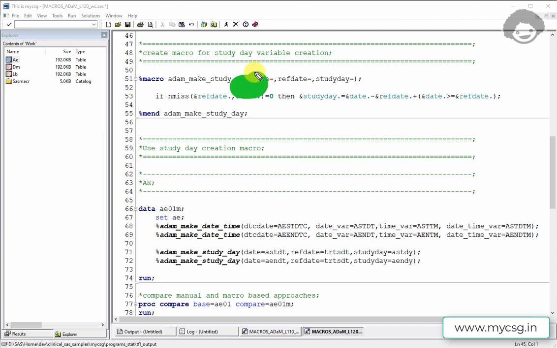So date is here, reference date is passed here, and then study day here. What will happen if I pass a value of ASTDT to this? Whatever value I specify here for the date parameter gets replaced here. And whatever value I give for ref date would be used in this place. Similarly, whatever value I give for the study day variable would replace this. And then similarly, date and ref date would be used here as well.